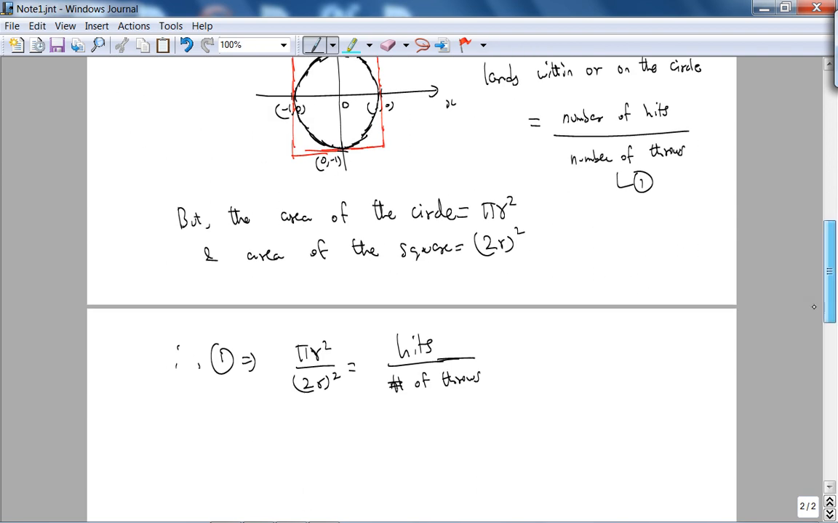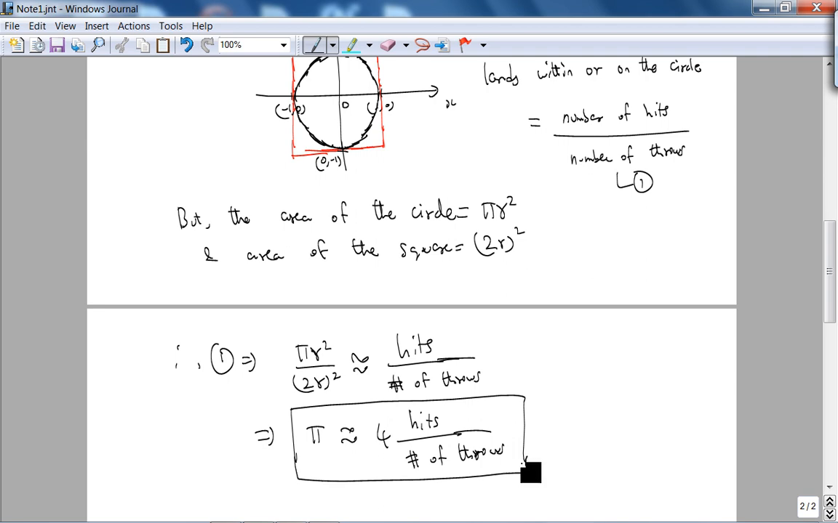In other words, I will write this as approximately, and the approximation comes because if number of throws is infinity, obviously, as this keeps getting larger and larger, this tends towards equality. In other words, pi is approximately 4 times hits divided by number of throws. And this is exactly what we're going to implement in MATLAB.